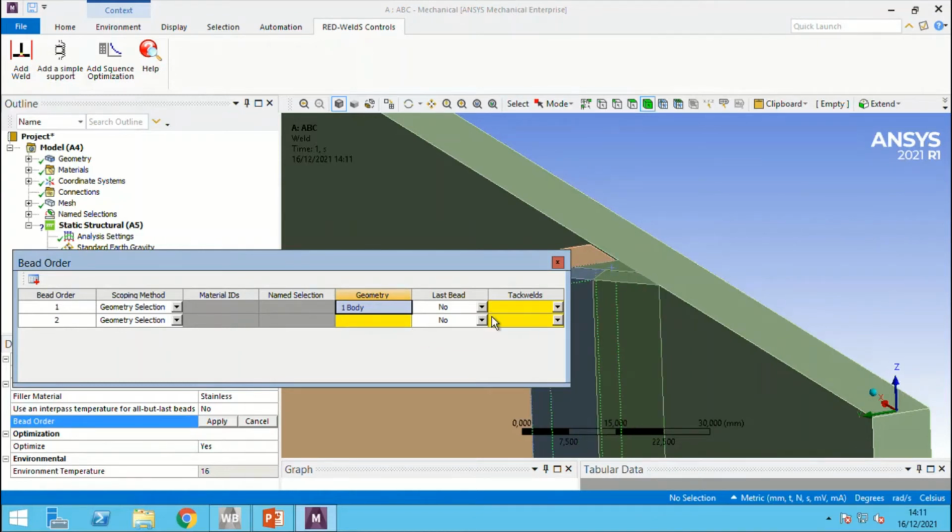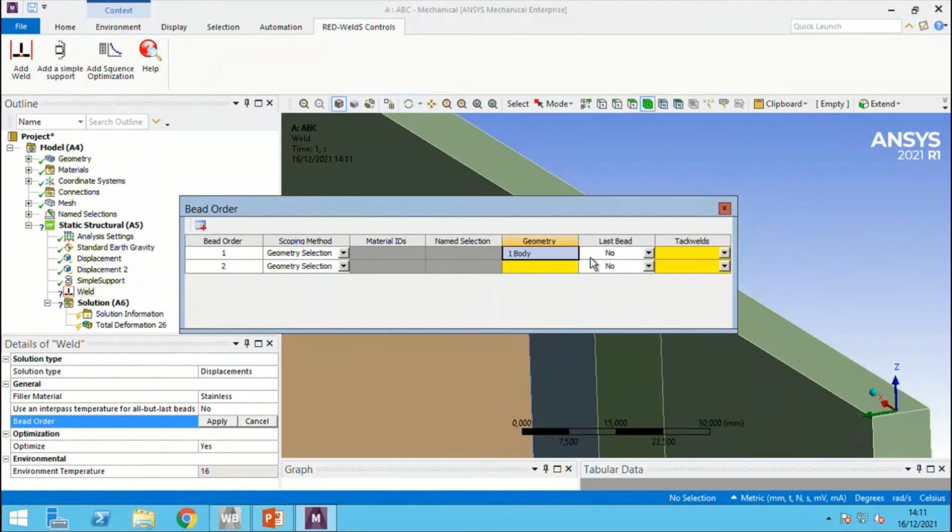The last bid is set to no and should be set to no always, because in this case last bid only has to be set to yes when we are configuring the last bid of the welding sequence, and we have set yes to the interpass temperature, because if you see, it's interpass temperature for all but last bid. If we set the temperature to no, then it doesn't matter, the last bid we always consider it as no.